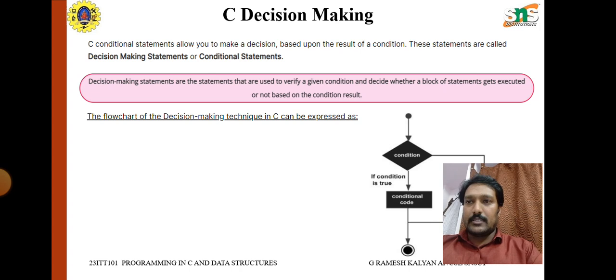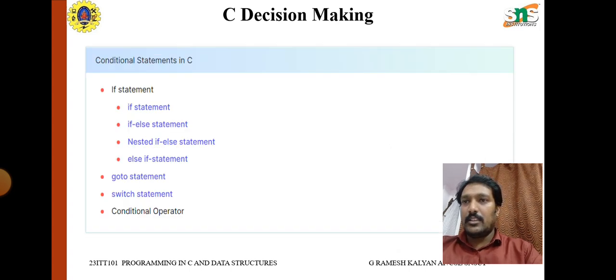This is an example of a flow chart. Initially we give a condition. If the condition is true, the conditional code is executed and then output is given. If it is false, the conditional code is not executed. It comes back to the condition, or else it exits. So this is the decision making process.